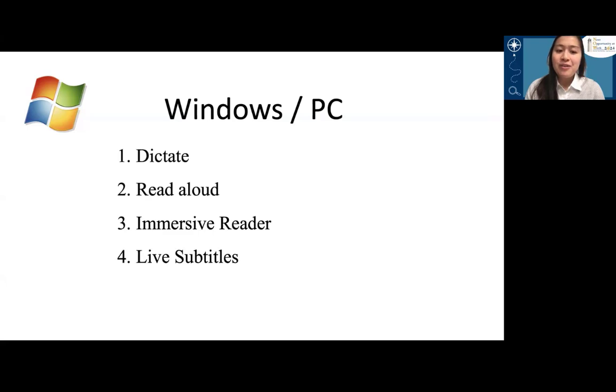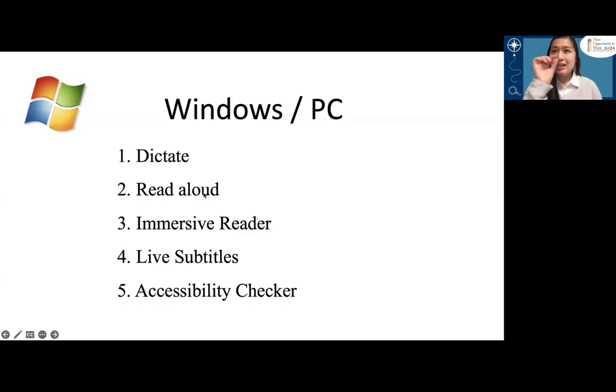So we're going to go over these 5 things. Dictation is where you speak to the computer and the computer will type out exactly what you're saying. Read aloud is where there's a lot of words on the screen and the computer will read aloud what is on the screen.